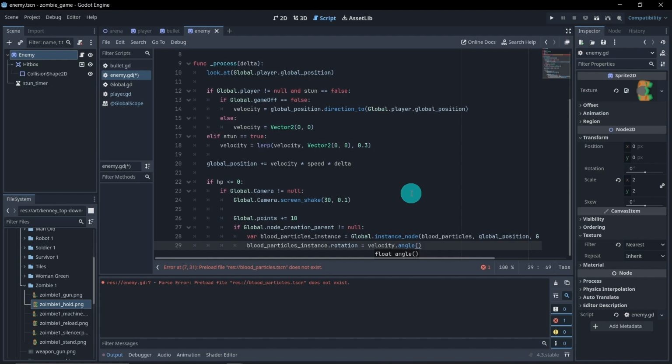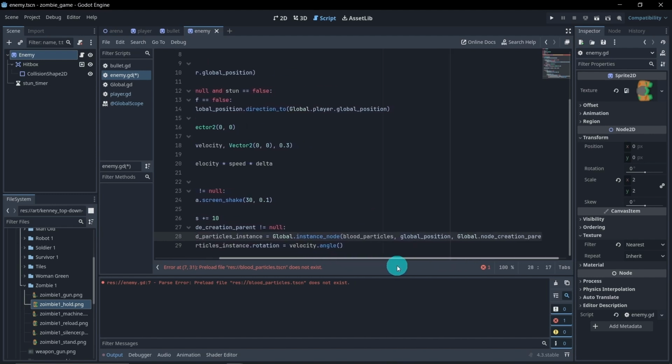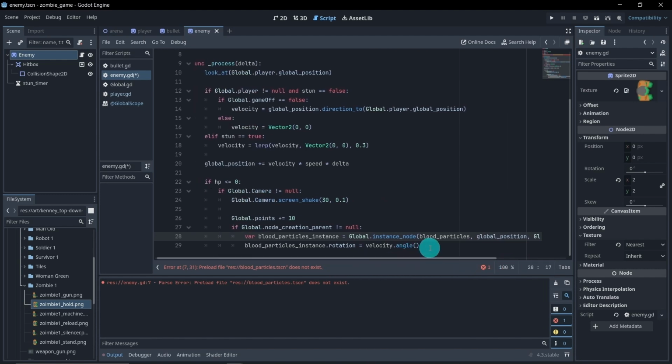All right, awesome. So make sure you have all that down. Make sure you have that one here as well. I know that was a little long. The global dot instance node blood particles, comma, global position, comma, global dot node creation parent, ending parenthesis. All right, awesome. And then of course the line below it as well.